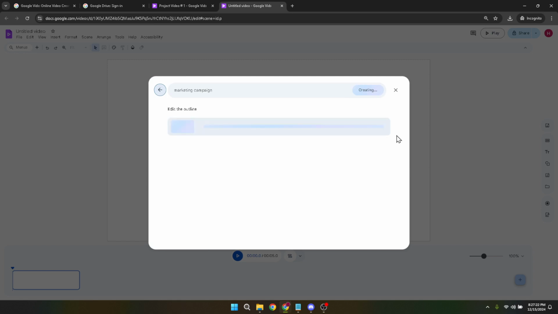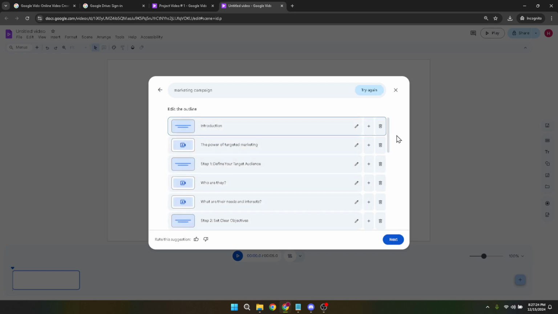Here you have the freedom to edit the arrangement of your content, tweaking it until it aligns perfectly with your vision for the campaign. Feel free to experiment and see what works best for your message. Once you're happy with the arrangement, hit Next again. Now it's time to select a design to start with.